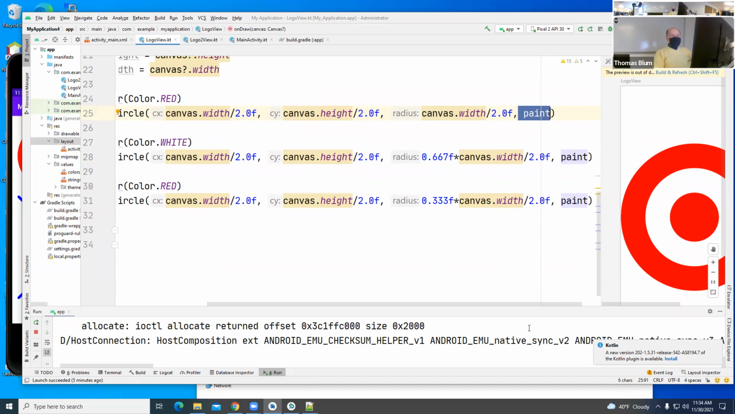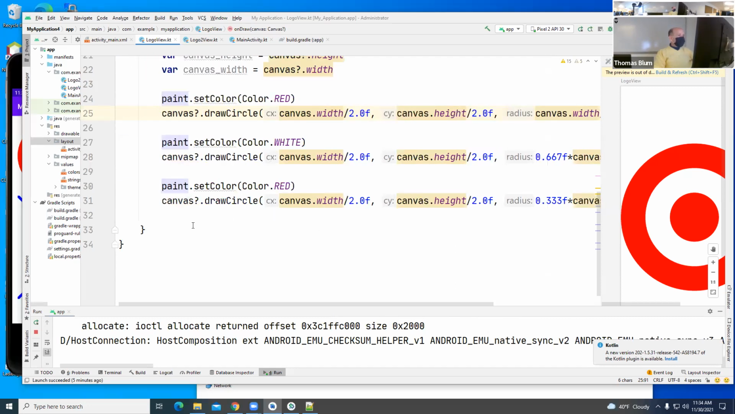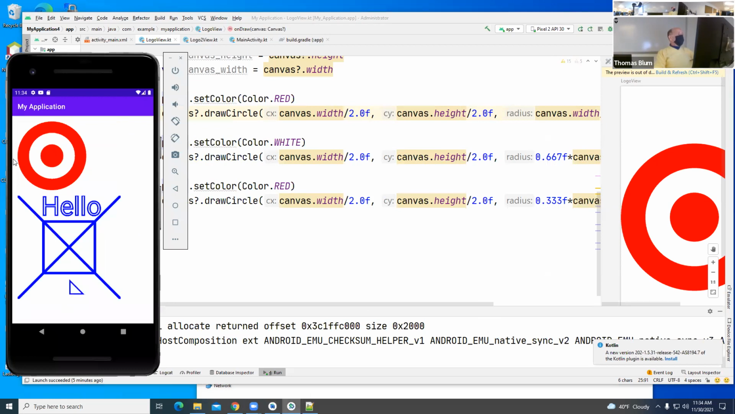Now I could define paint 1 being red and paint 2 being white and not be switching back and forth. So there, you can have more than one paint, I believe. I didn't do it that way, but I believe that is possible. So that was my target logo.